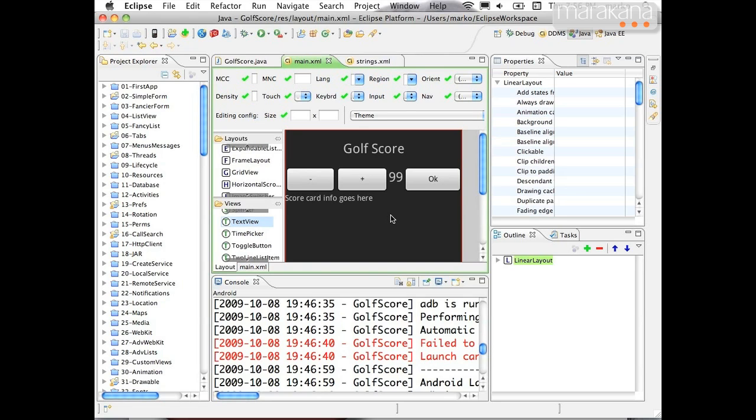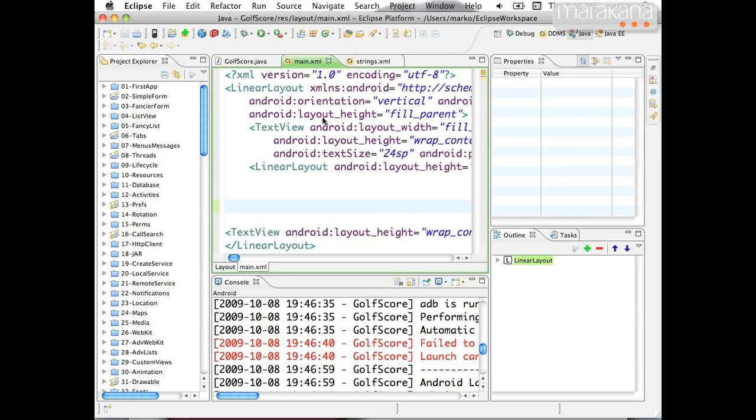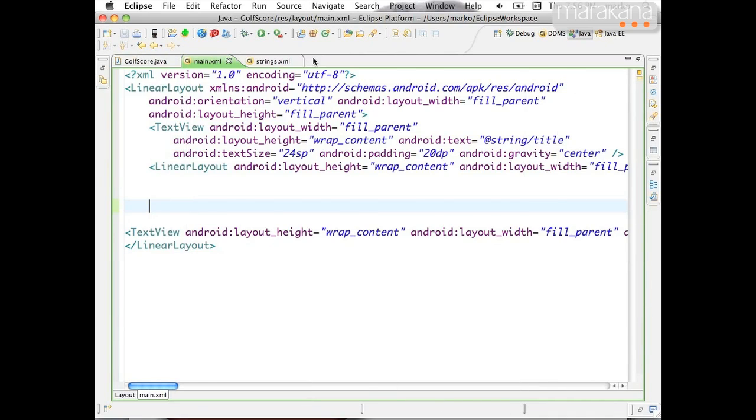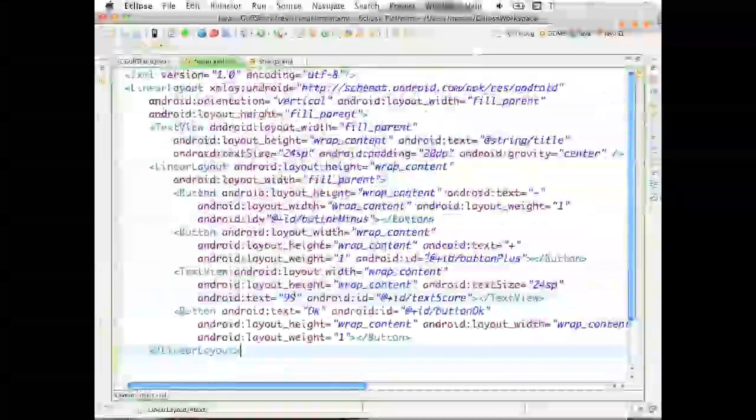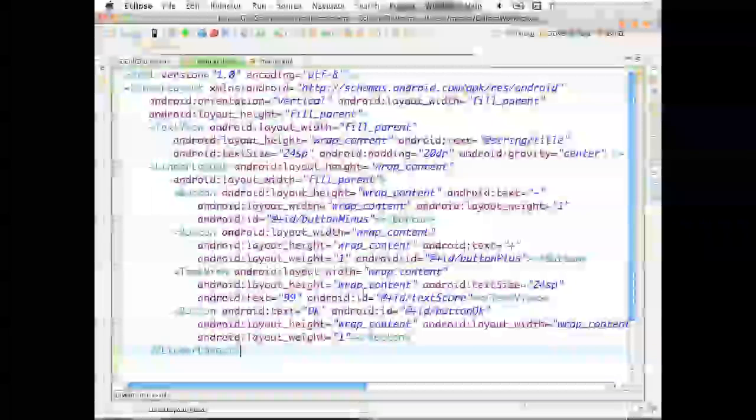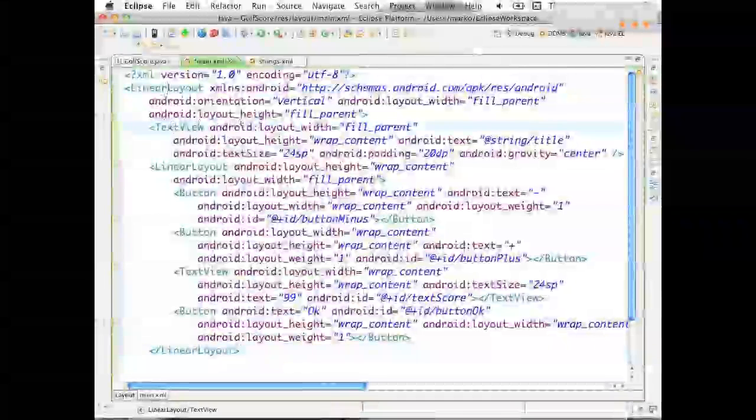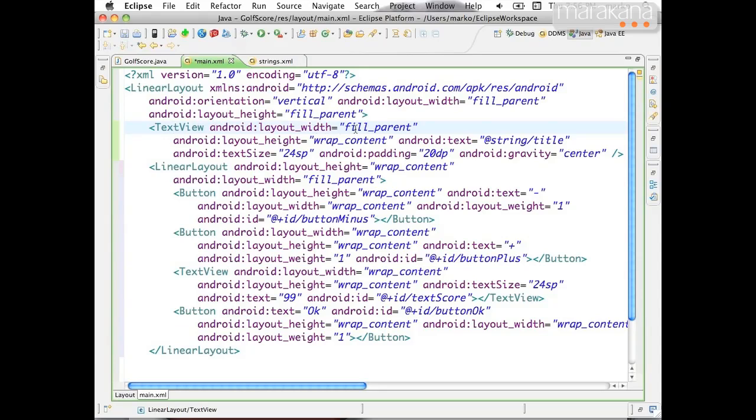Otherwise, I'll keep it like this for now. Okay, so now just to give you an overview of what we've done in terms of XML, I'm going to reformat this so that it's more legible. But you can see that we have a linear layout. It's got a text view. It's got fill parent, wrap content. All the stuff goes here.